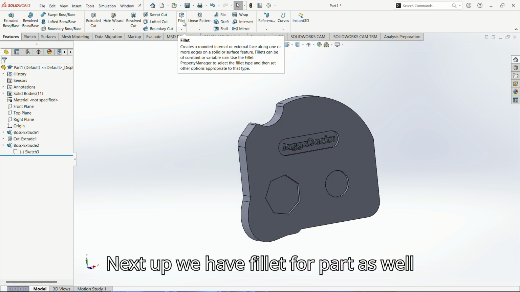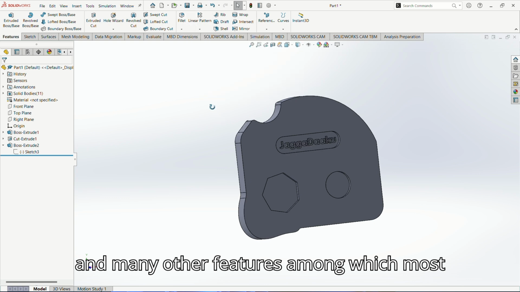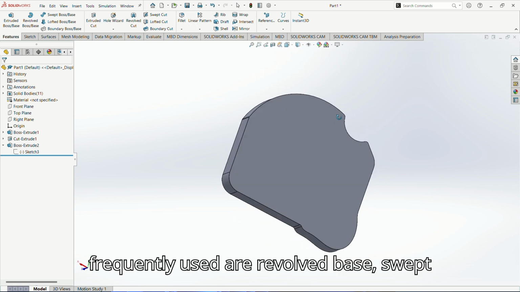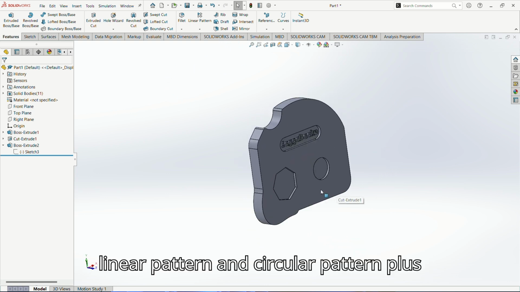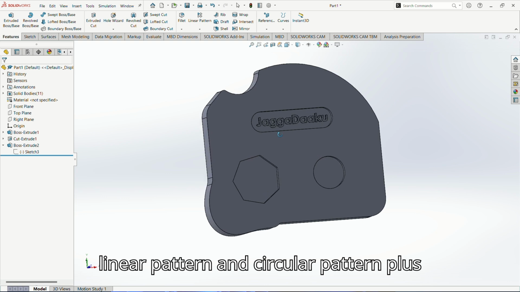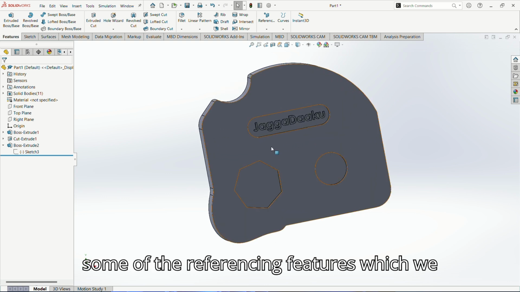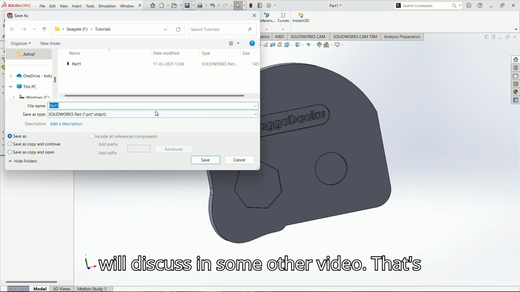Next up, we have a fillet for the part as well, and many other features, among which the most frequently used are revolved base, swept base, revolved cut, swept cut, mirror, linear pattern, and circular pattern, plus some of the referencing features which we will discuss in some other video.